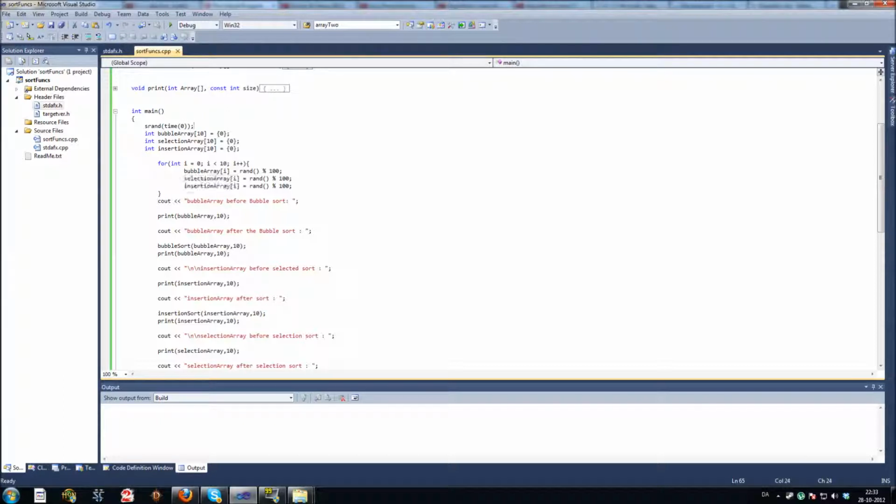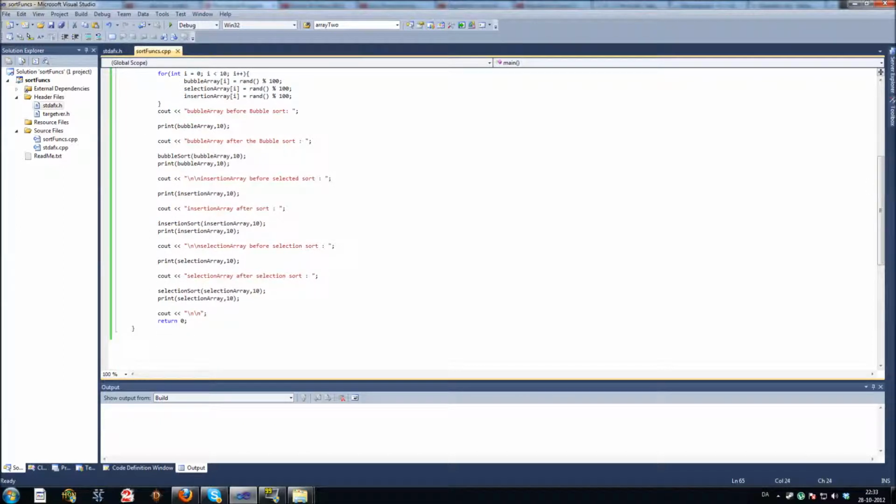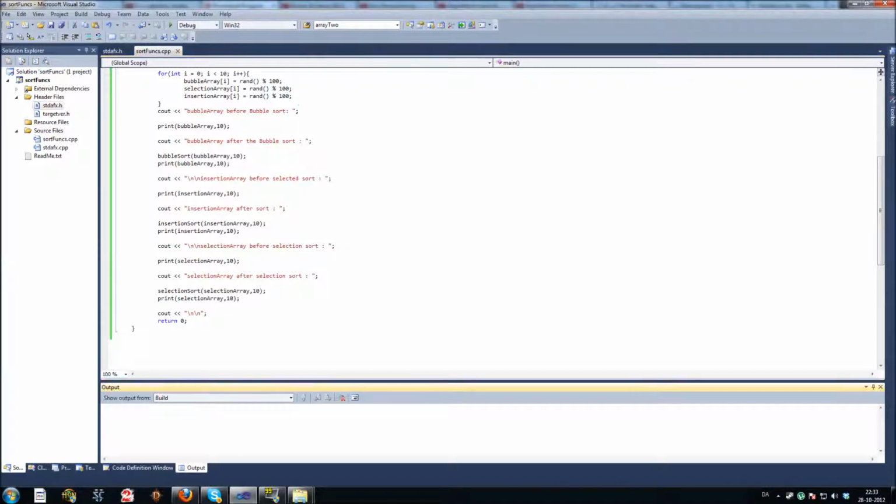And then I have a for loop putting random values into the arrays. And then I have a lot of couts here, which will show in my window. I'll just show my program here.